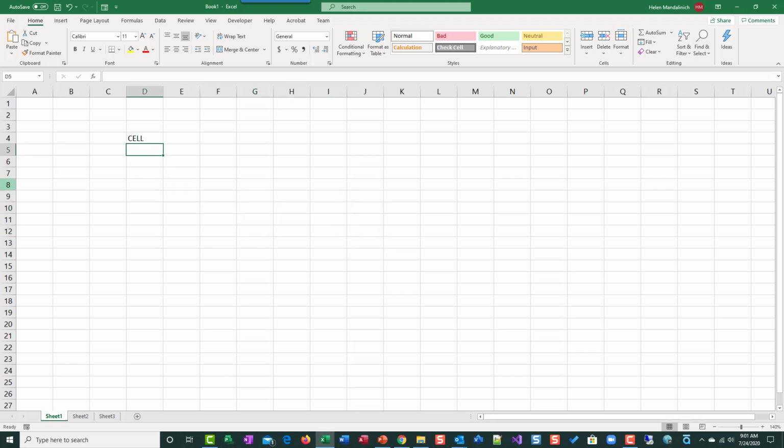You can enter really three kinds of information into Excel. You can put in what is called a label or text, or some people call it alphanumeric. That is text in a cell that you would not perform math on. It has no numeric value.